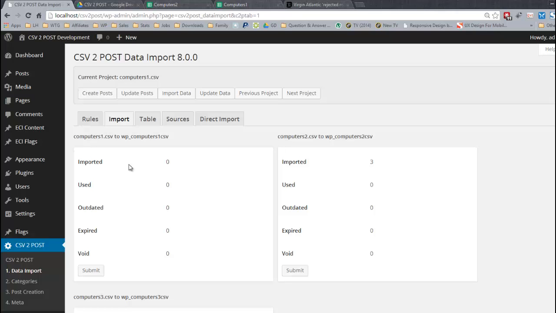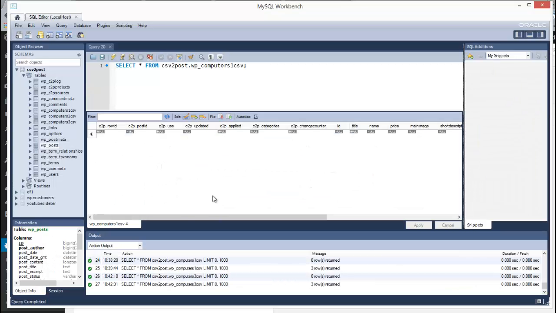Now here I am on my project where computers1.csv is going to be imported to wp_computers1.csv. The plugin created a database table named wp_computers1.csv and it named that automatically. It created the table automatically. I'll just go over and show you that table right now. Oh, right, there we go.